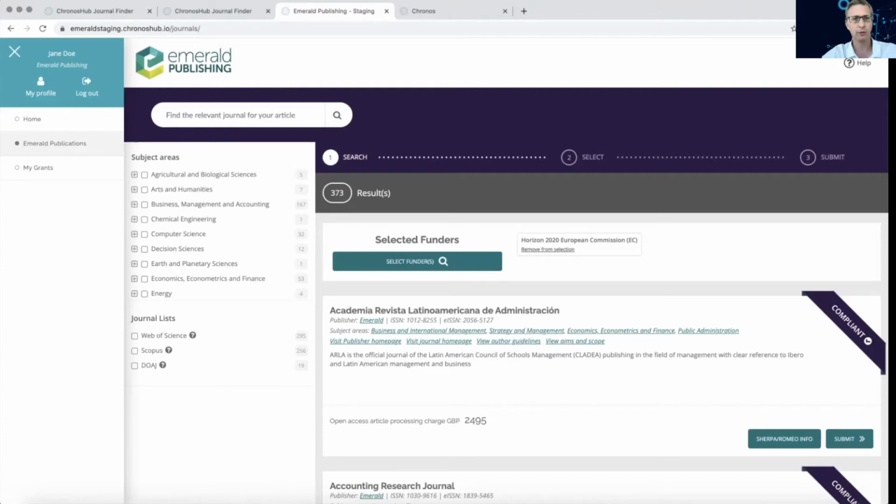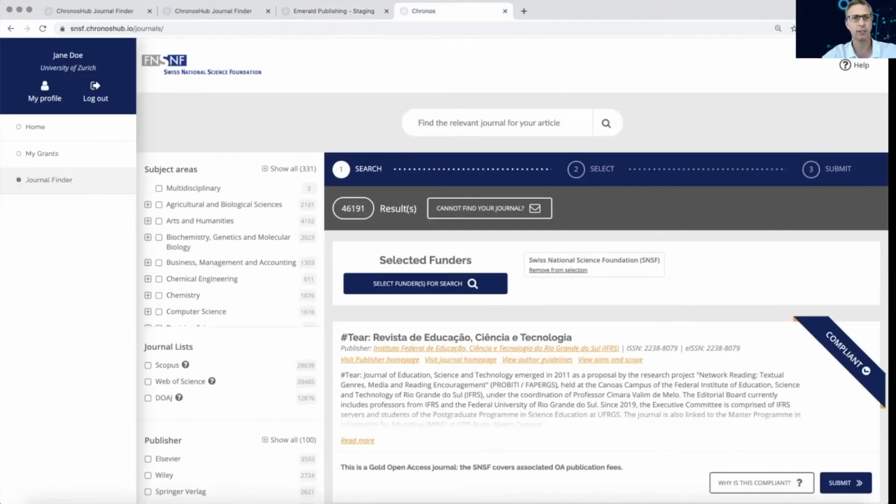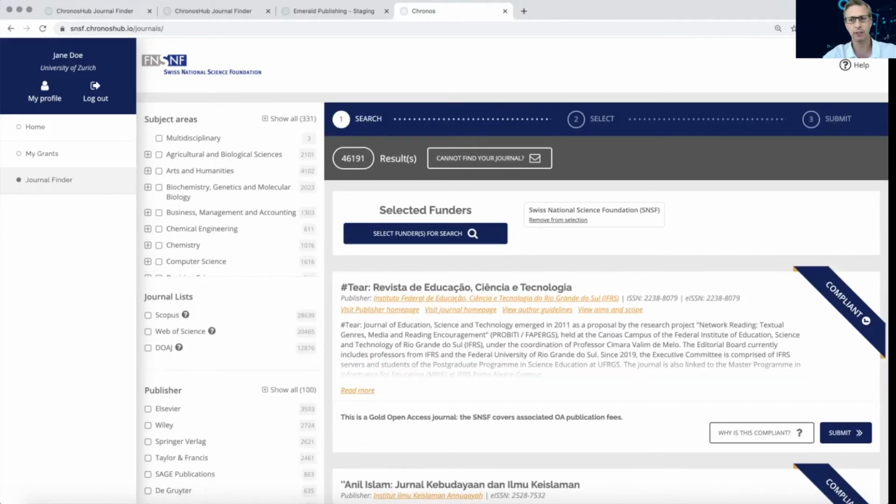So just in order for you to get a view of an institution or a funder, we have another example here for the Swiss National Science Foundation. So we see again, as this is not limited to a given publisher, we have the 46,000 journals here again, exactly the same as you saw in the example of the public journal finder. Here we have the Swiss National Science Foundation selected by default. You see if they're compliant or not.